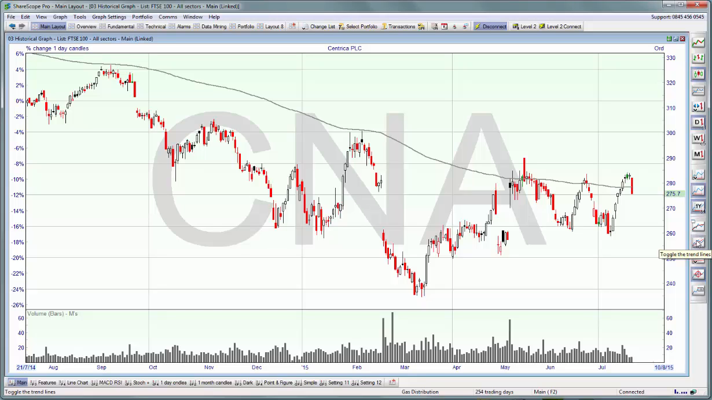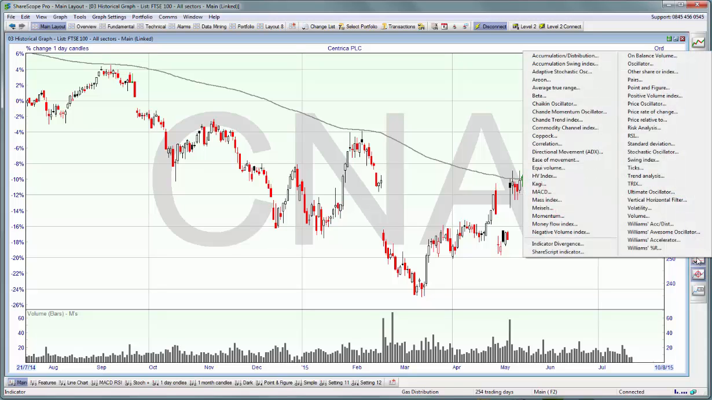The next button down will allow us to toggle the trend lines. So if I click on it, we can see this pale blue trend line. If I press on it again, the trend line will disappear. The next button will allow us to add indicators, all the technical indicators you'll find, RSI, MACD, average true range, they're all here.